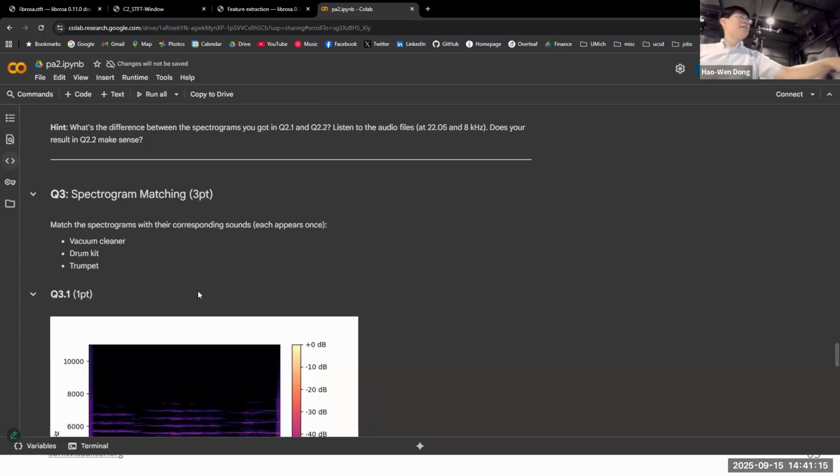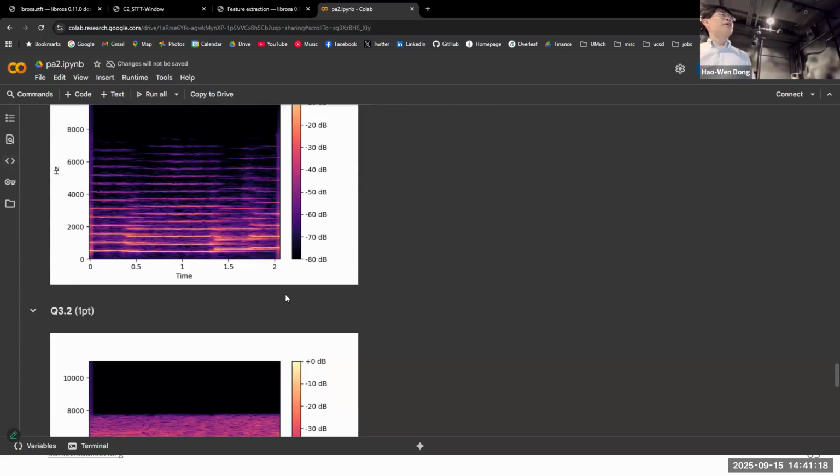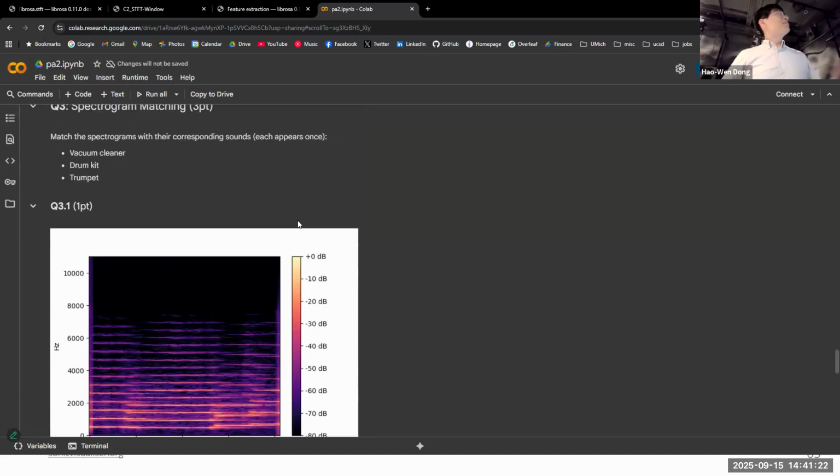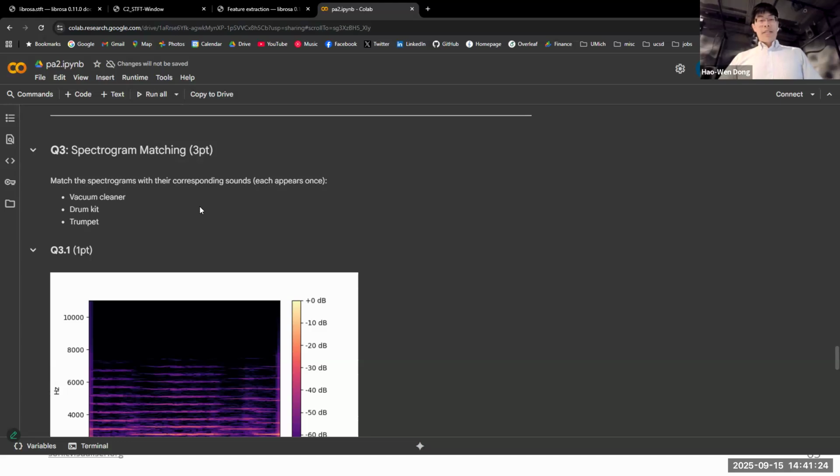So that's a hint. You should be able to see what these are. I think it's obvious enough what I meant. And you just match that. Cool. So that's PA2. Questions?